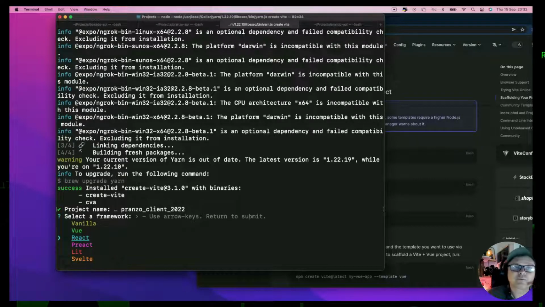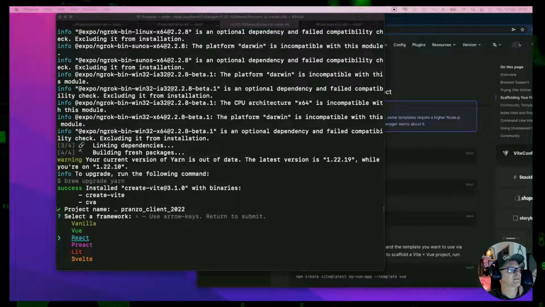Any objections, folks? What do you think? Should I do React or should I do Vue? Do you have any preferences, folks? Do you even care, folks? No, but it's like, yeah, I don't know. To be honest, I don't know.